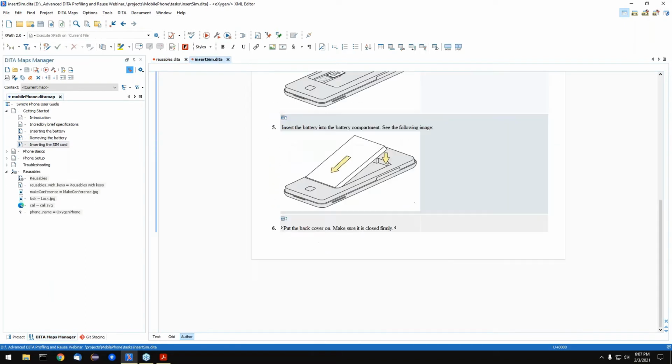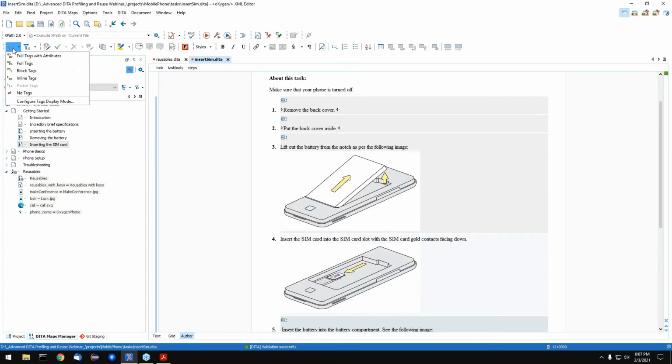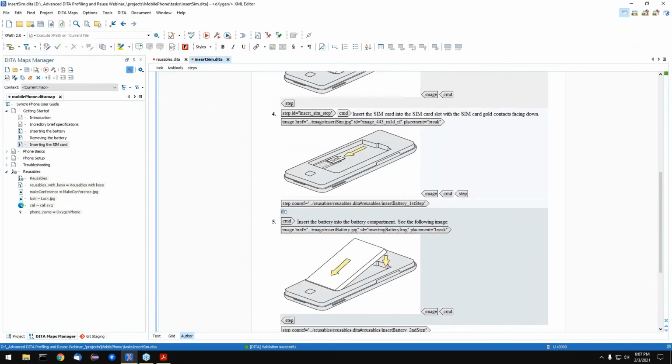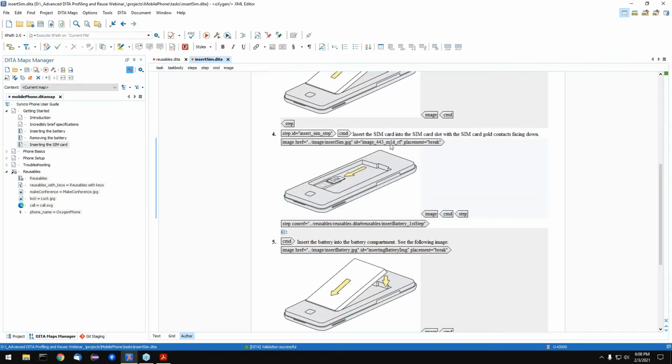In the insert the SIM card topic, I have several content references here, but I also have a step, this one, which is defined right here in this topic. And I already have an ID defined on this element. And I want to insert another step before this one.